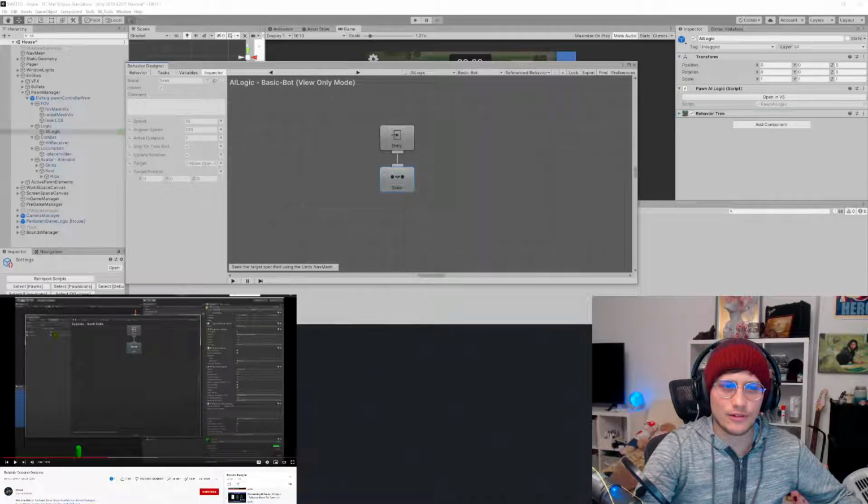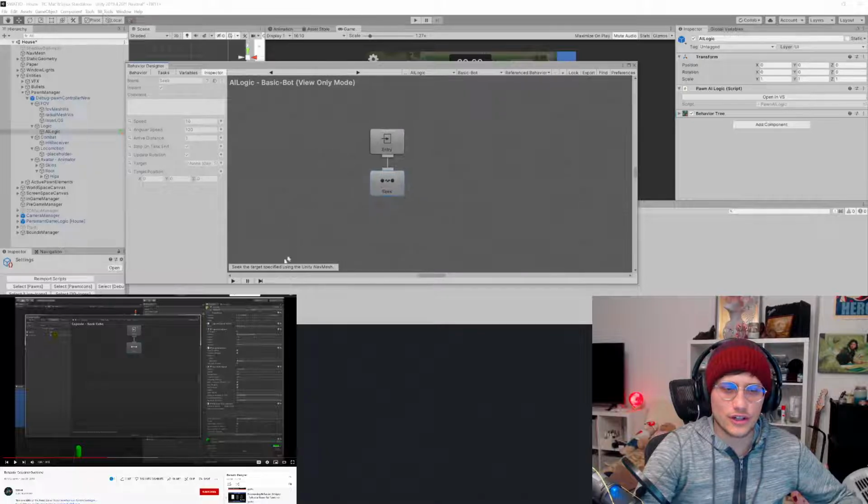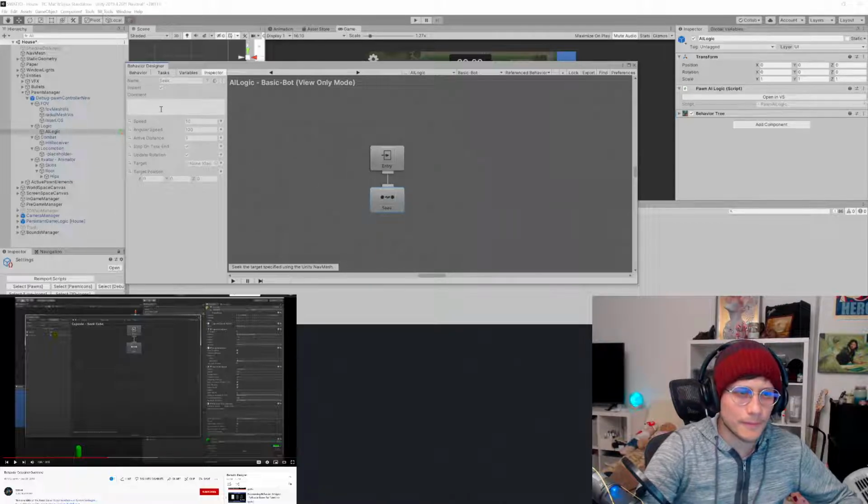And yeah, this is still grayed out. I do think graying things out is a dark pattern, because seek the target specified using the Unity nav mesh. Oh, okay, that's a description for what this node does. That's what that is. But we were able to figure it out by looking at the code. So for whatever reason, this is grayed out. Can't touch it.